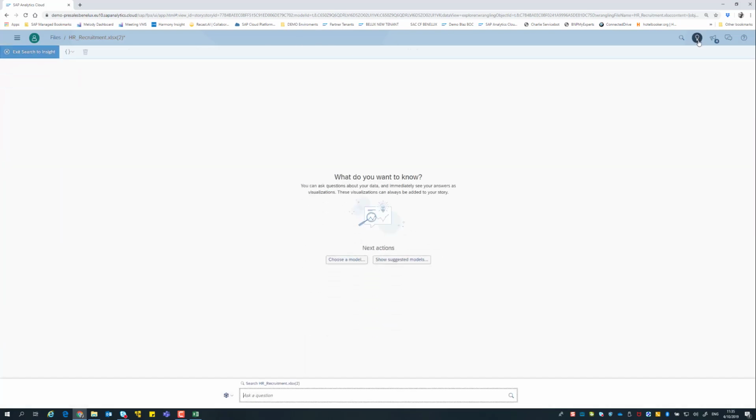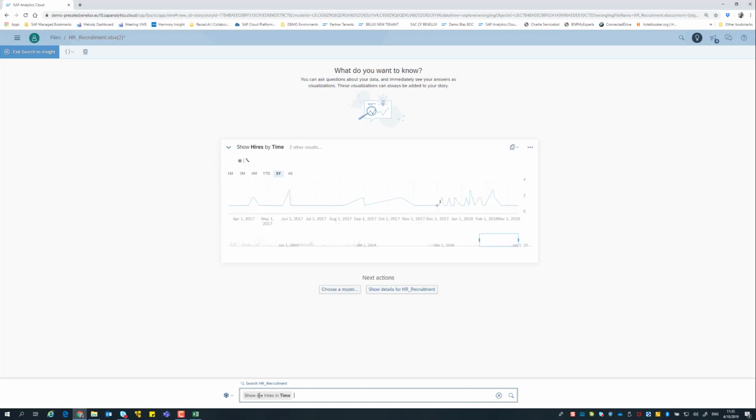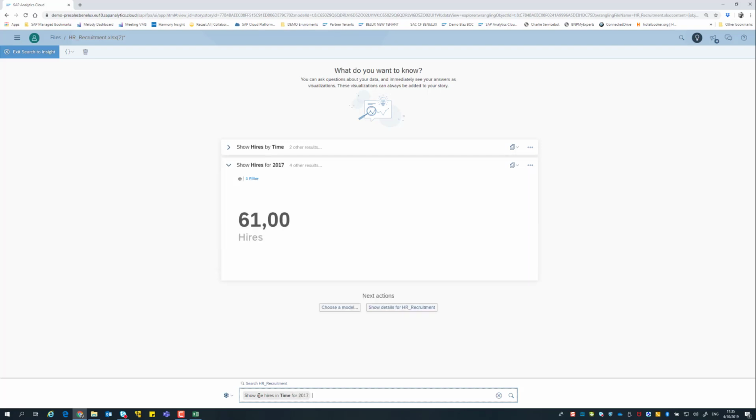Now I want to go farther than that. I want smart functionalities, search to insight, for example. Instead of having to think how to visualize something, I can just type a question and the system will look over all the data in the system and show me what it can do. For example, show me hires in time. As easy as this. Just by clicking, it will auto-generate the graph for 2017, for example. I want to see how many people I hired in 2017.